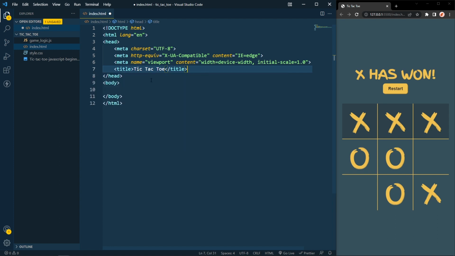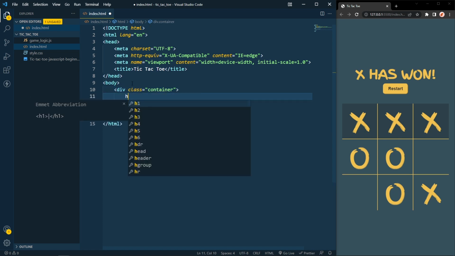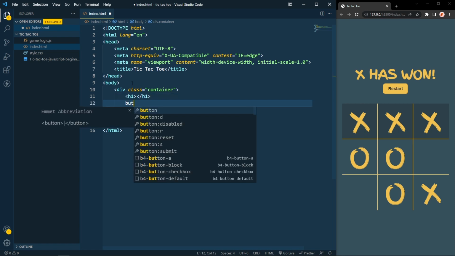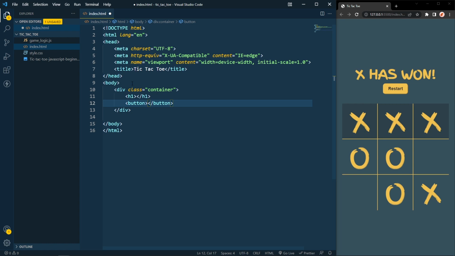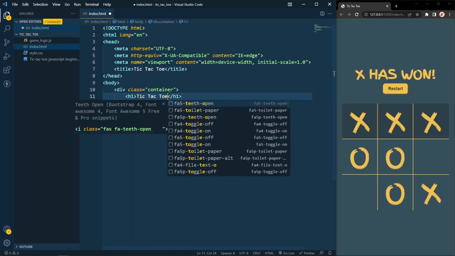And inside of this, I'm going to create a container. Inside of this container I'm going to have an h1, and I'm also going to have a button. This button is going to be my restart button, and my h1 is going to be my title, which I'm going to call, yes, you guessed it, the game's name, tic-tac-toe.